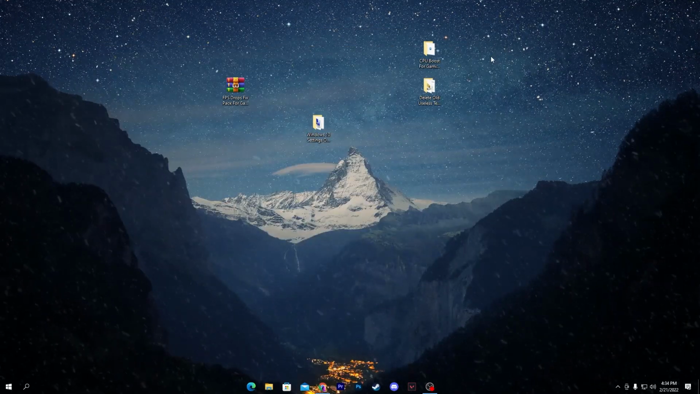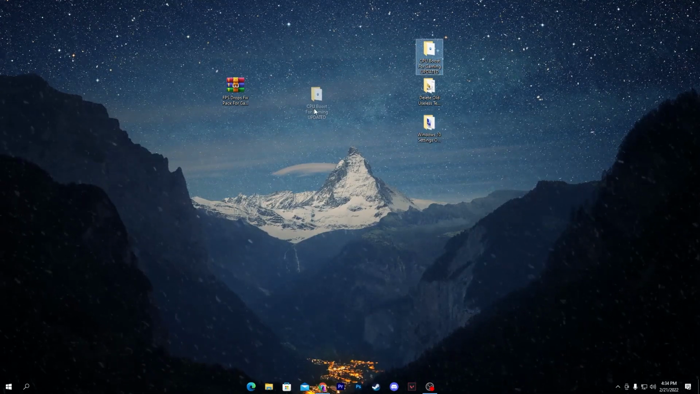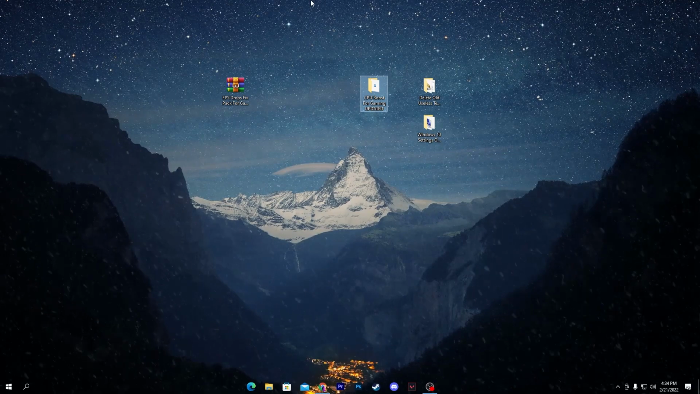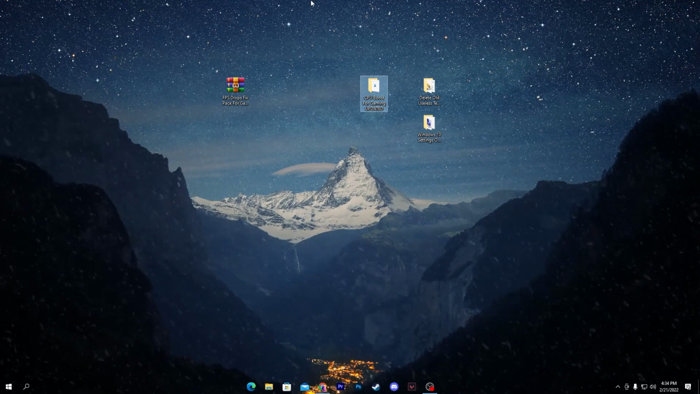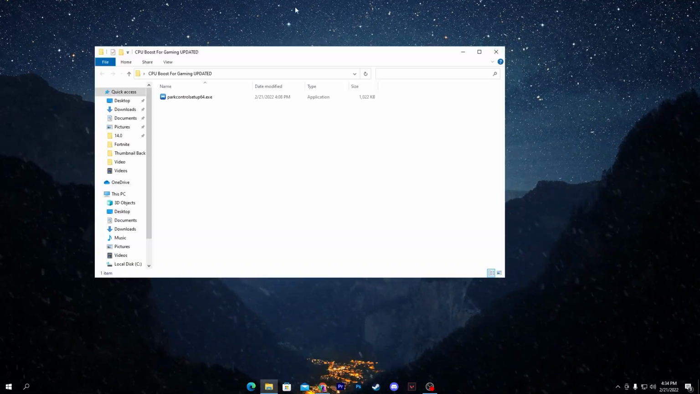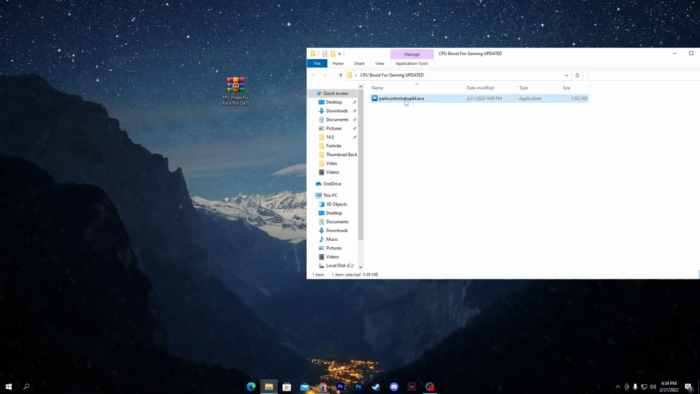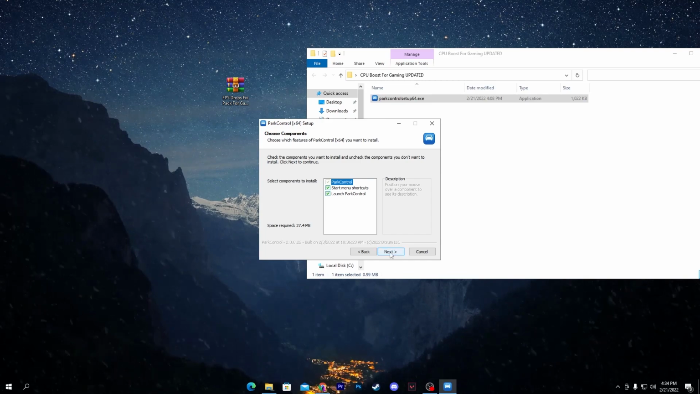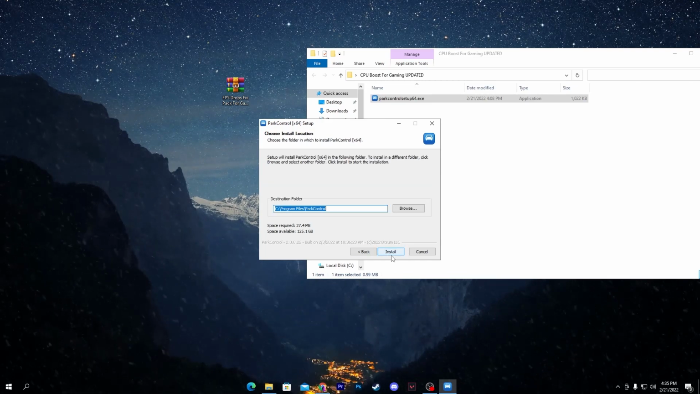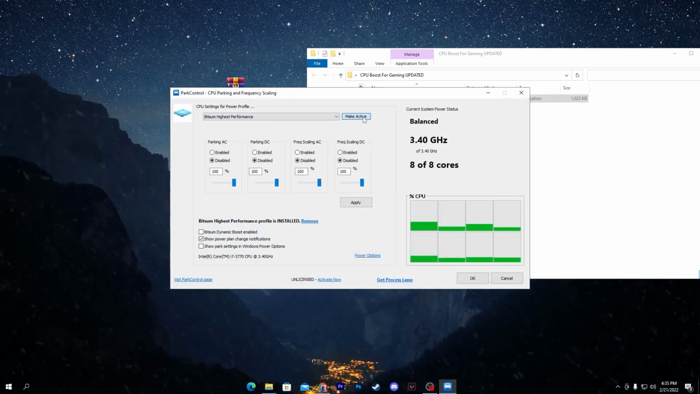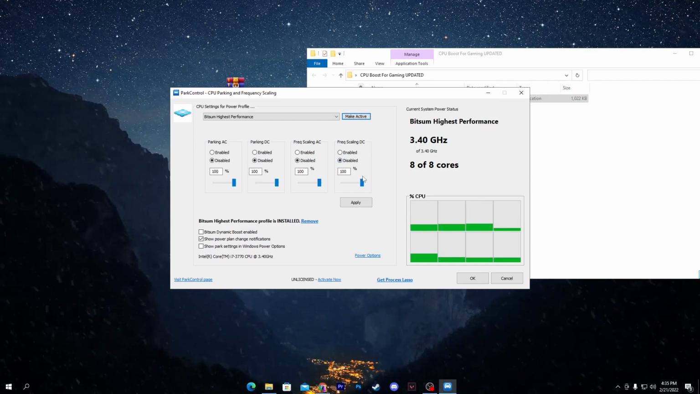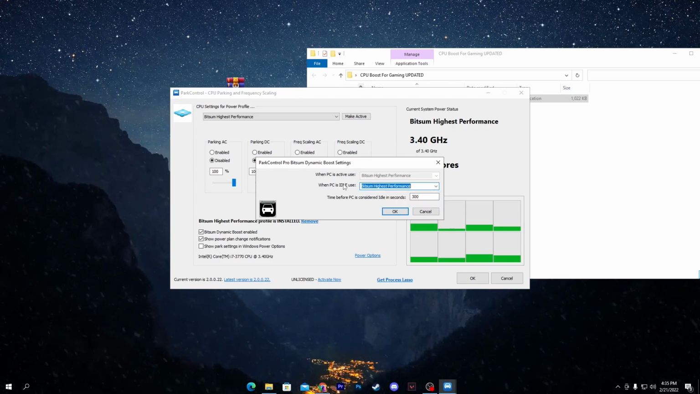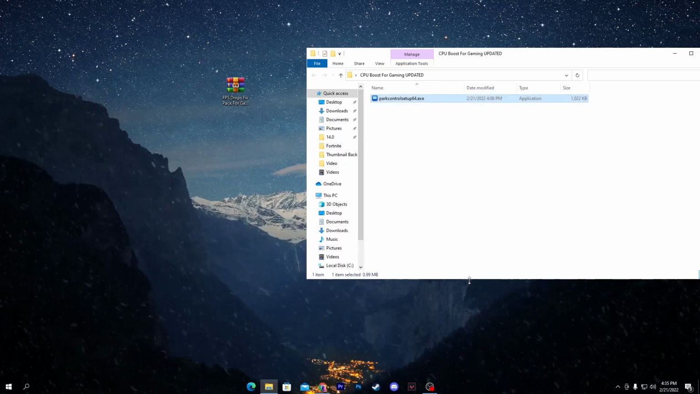Now simply close this folder, and here is the most important main part of this video, which is the CPU boost for gaming, and this is the updated version of the software. Open up this folder, here is the power controller, you need to install this software, click OK. I agree to the terms and conditions, click next, and install this software. You need to set it on the Bitsum High Performance, make it active and follow all of the settings. Now check mark Bitsum Dynamic Boost Enable and select Bitsum High Performance. Click OK and click OK again.